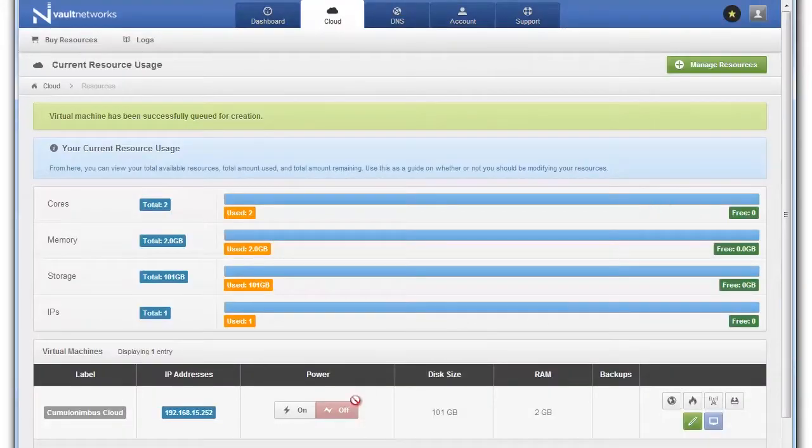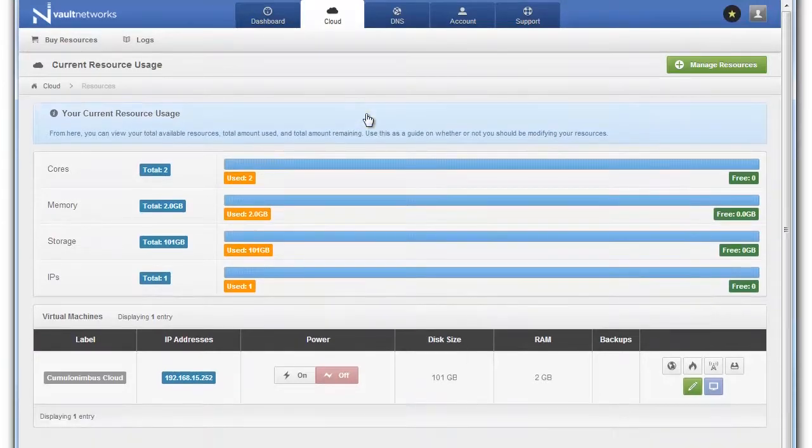As you can see, our virtual machine was created successfully. You'll arrive at the Resource Usage page, which will give you a snapshot of resources still available in your pool after having created a virtual machine. In this particular scenario, since we had no resources prior to creating our VM, you should see 100% usage.